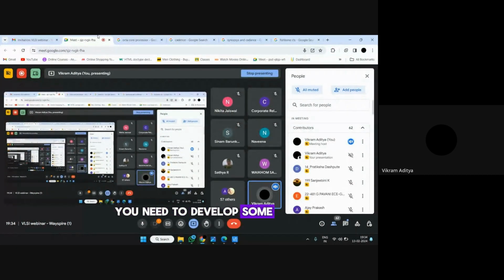You need to develop some of it, and we'll have other software for testing or verification purposes. Same in Mentor Graphics, same in Cadence, and same in Synopsys. We'll have other top tools like ICC2. Verification will have other tools, which will be taught in another department.